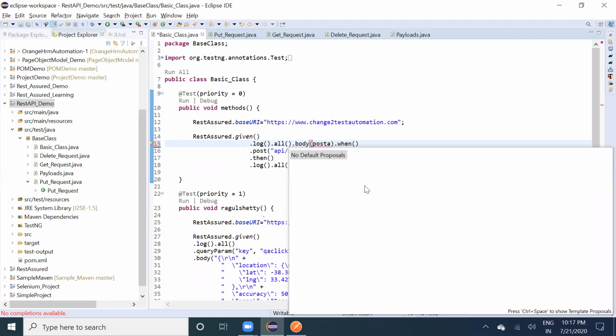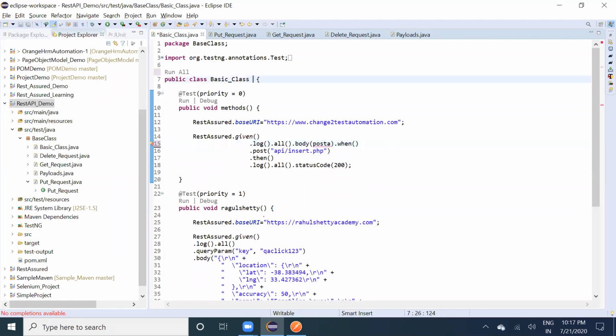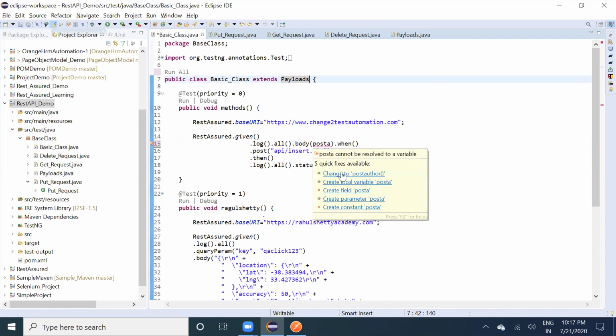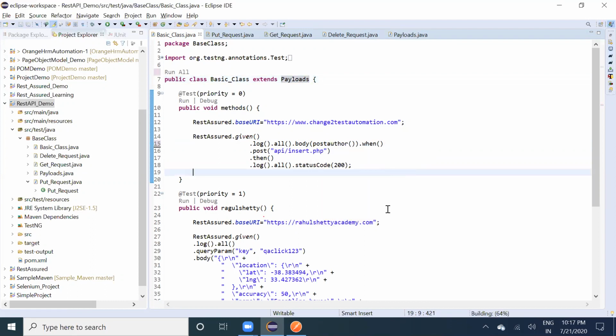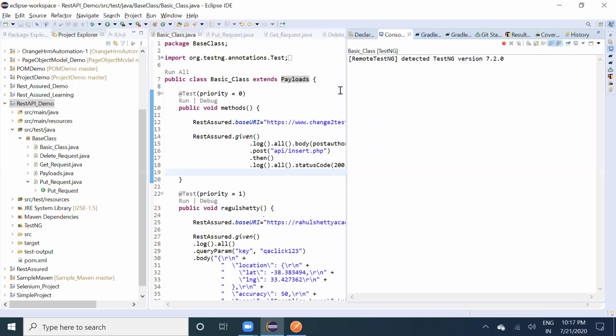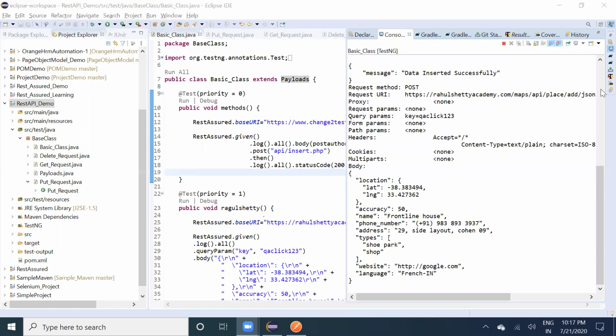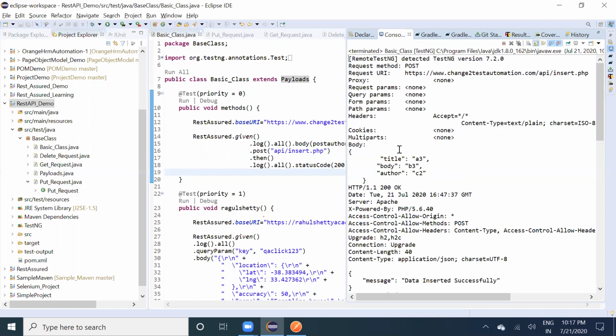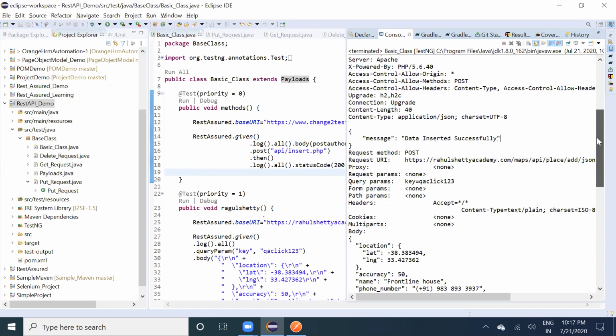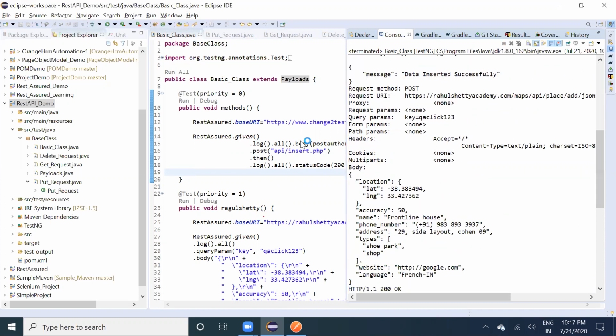Post author. Can you change the base class name to your payload? Change the base class name to your post. Okay, you got it now. Data insert success. So you got the post message now also. This is how we should do it.